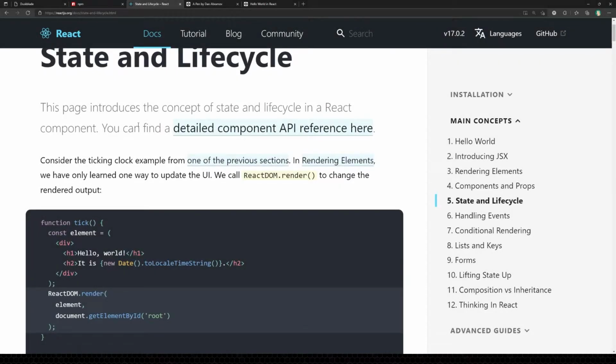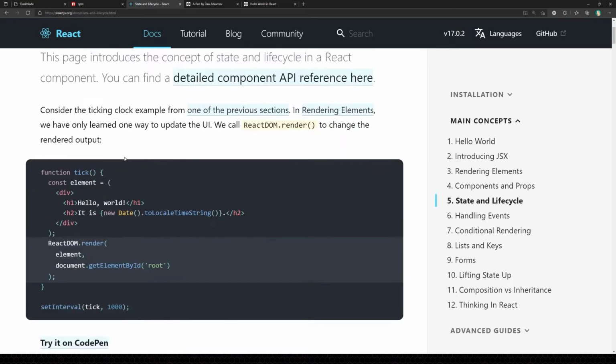This page introduces the concept of state and lifecycle in a React component. You can find the detailed component API reference here. Consider the ticking clock example of one of the previous sections. In rendering elements, we have only learned one way to update the UI. We call the React render to change the rendered output. True, we call it multiple times.